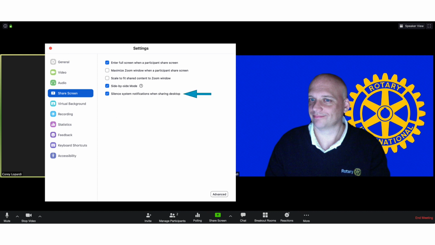And then the silent system notifications when sharing desktop. This one should always be turned on if it's not defaulted on, because if you leave Facebook open with your Messenger, or you get noise notifications when you get an email, you want to make sure that silent system notifications when sharing desktop is on, so that people don't get interrupted and our recordings don't get interrupted with whatever notifications that your computer is getting at that time.